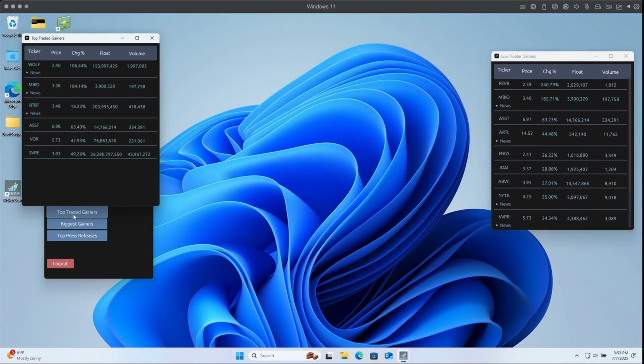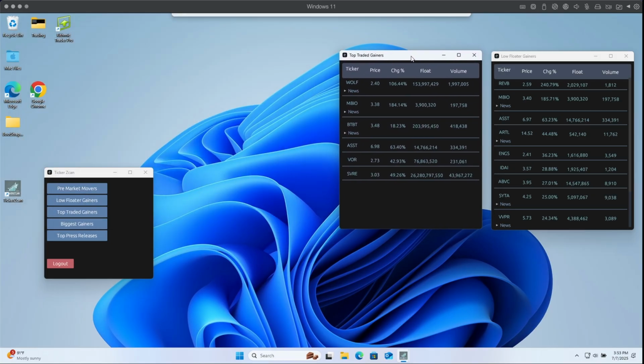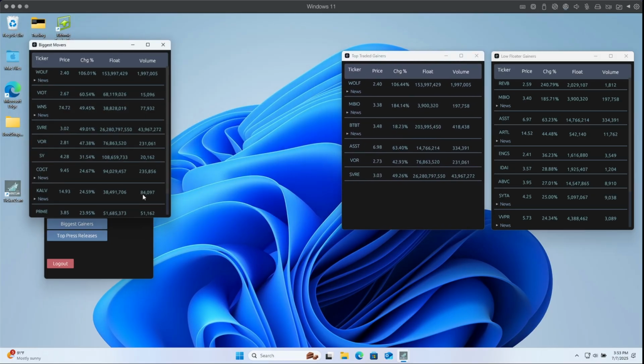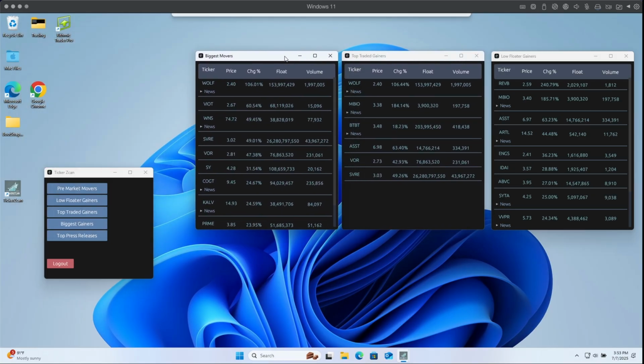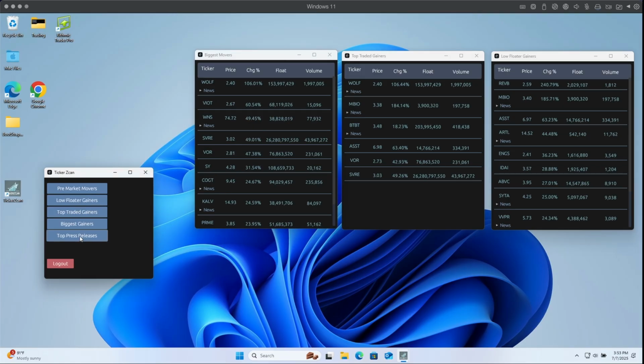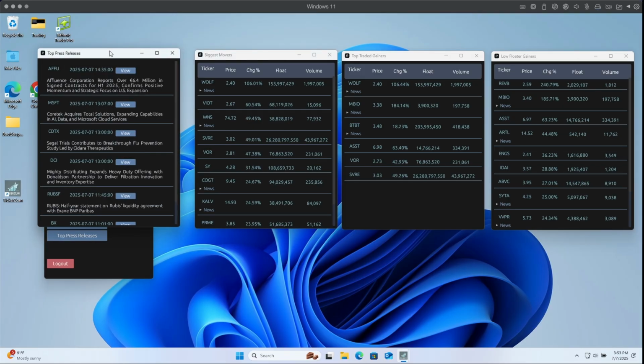And we have top traded. And we have biggest gainers. And we have the press release.